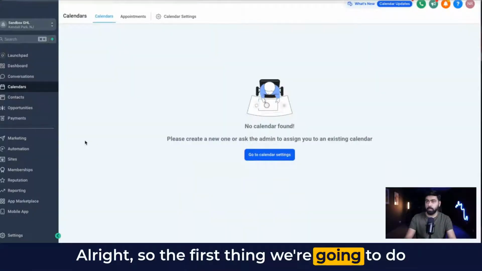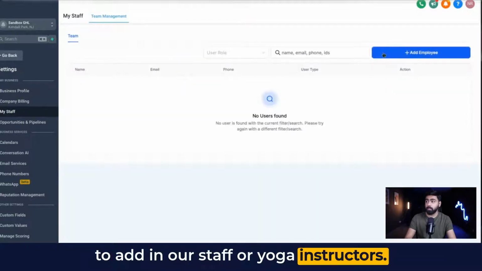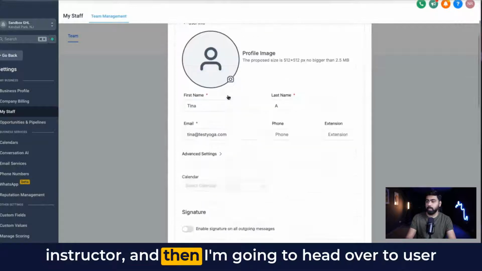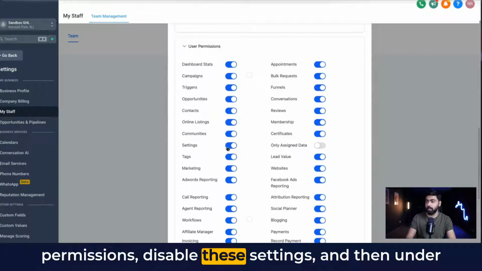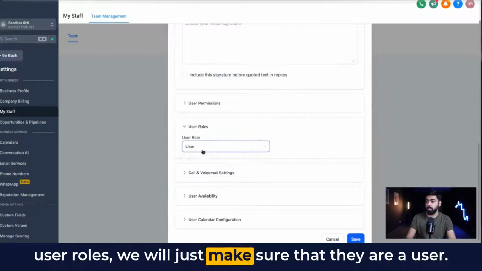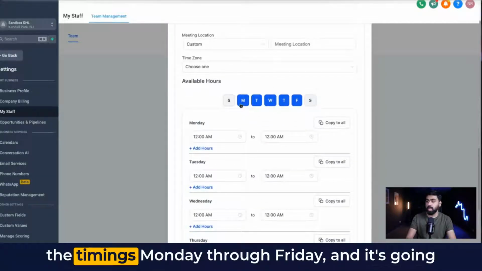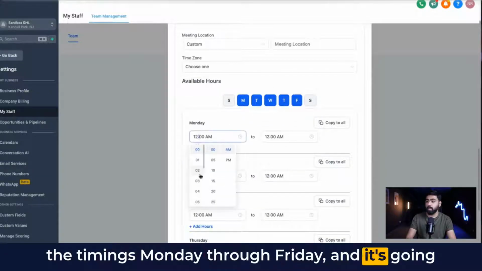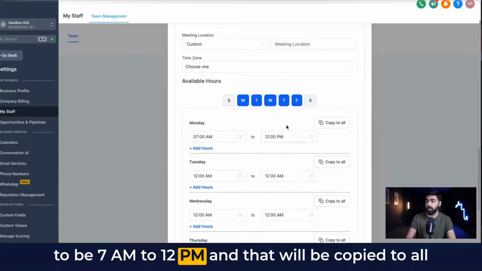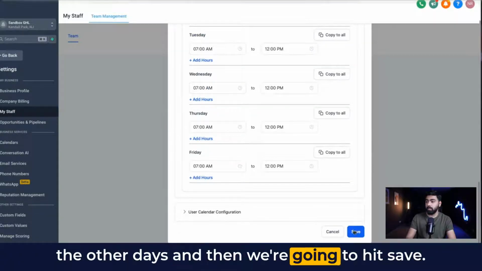All right, so the first thing we're going to do is head over to settings and we're going to add in our staff or yoga instructors. So I'm going to click here, then add in my first instructor, and then I'm going to head over to user permissions, disable these settings, and then under user roles, we will just make sure that they are a user. And under user availability, I'm going to choose the timings Monday through Friday, and it's going to be 7 a.m. to 12 p.m. and that will be copied to all the other days. And then we're going to hit save.